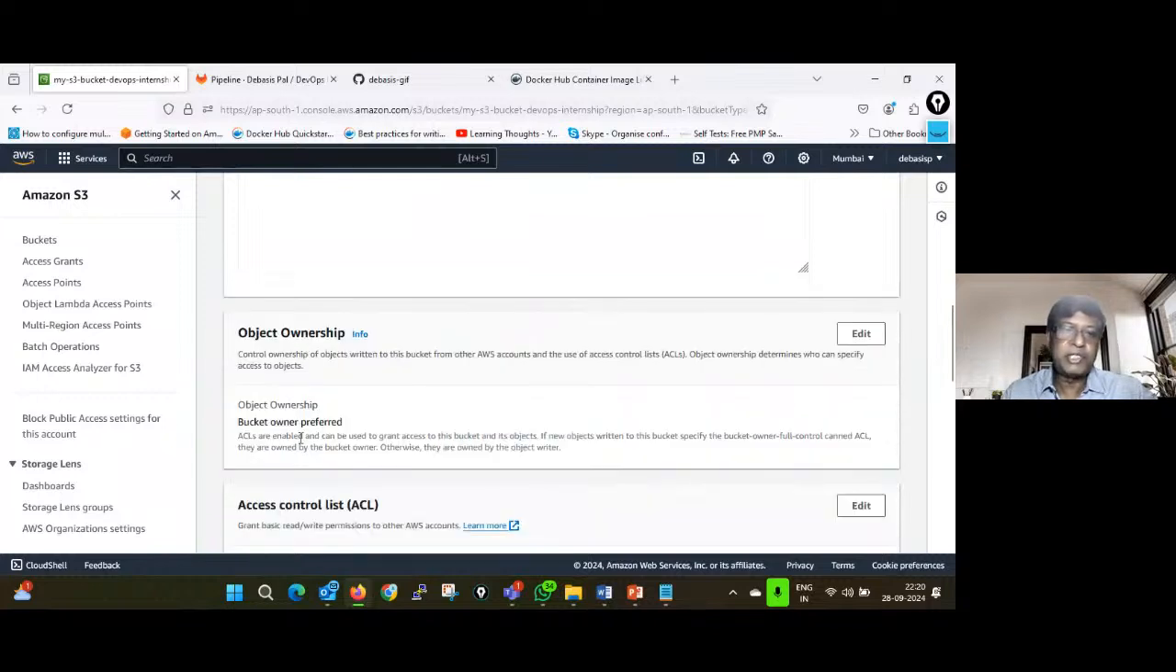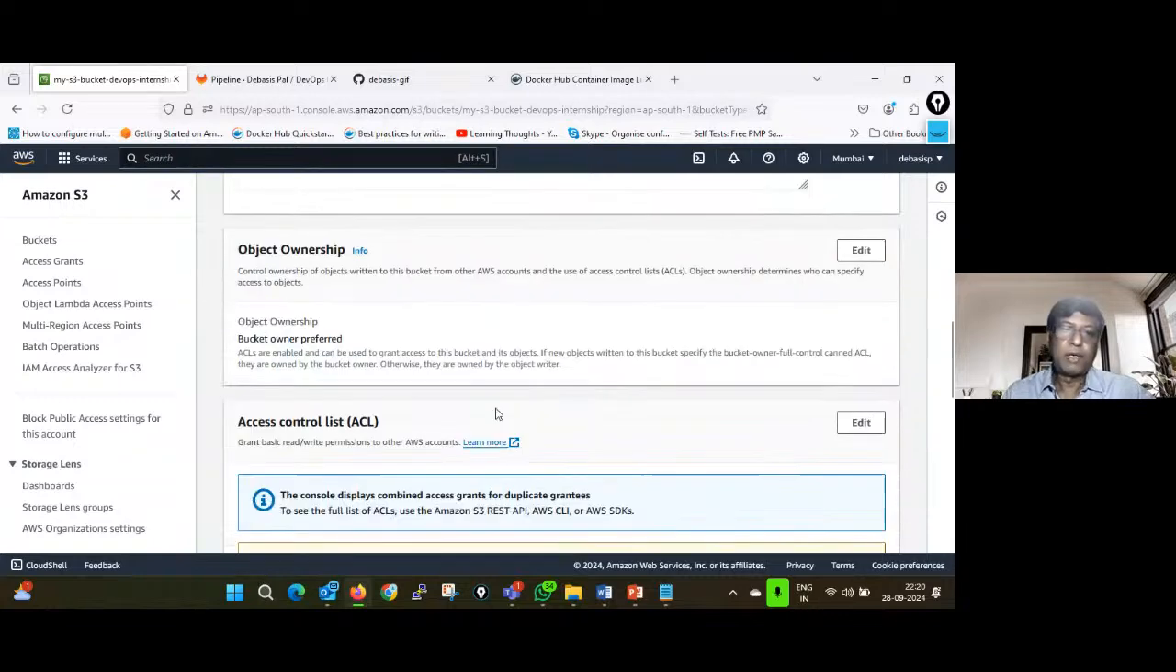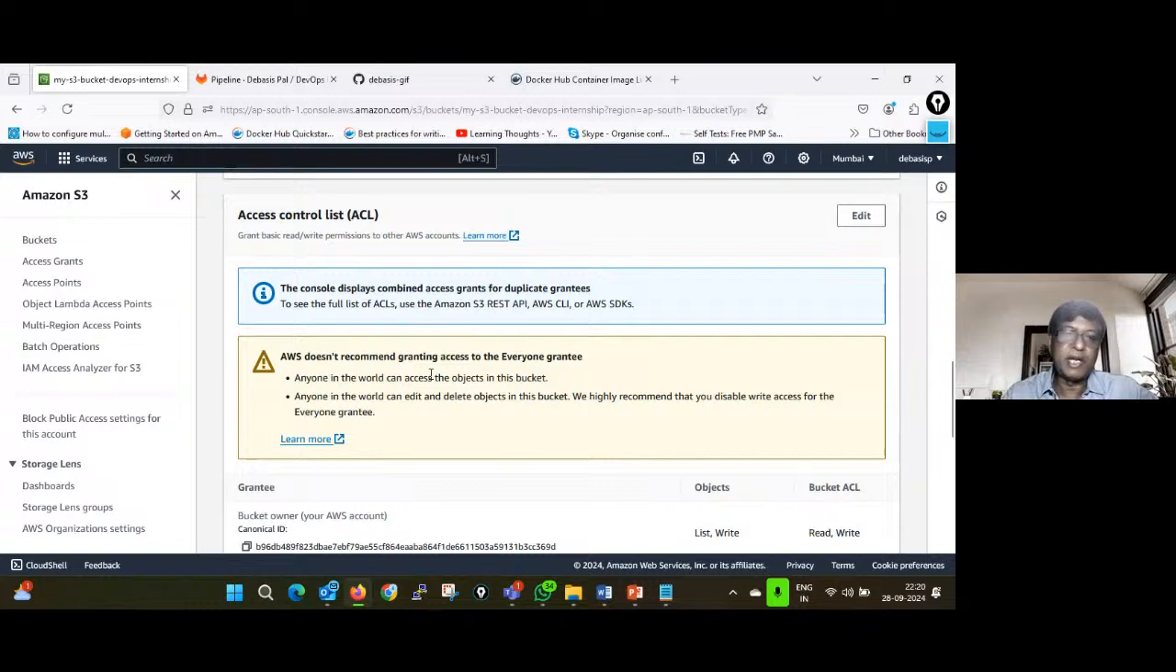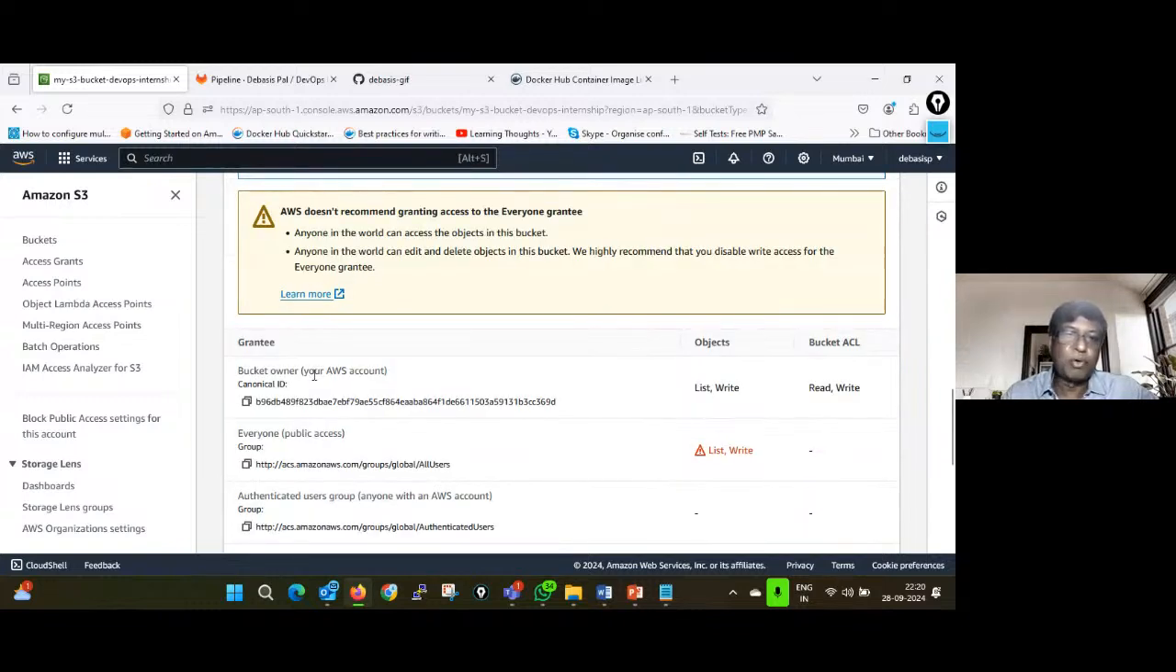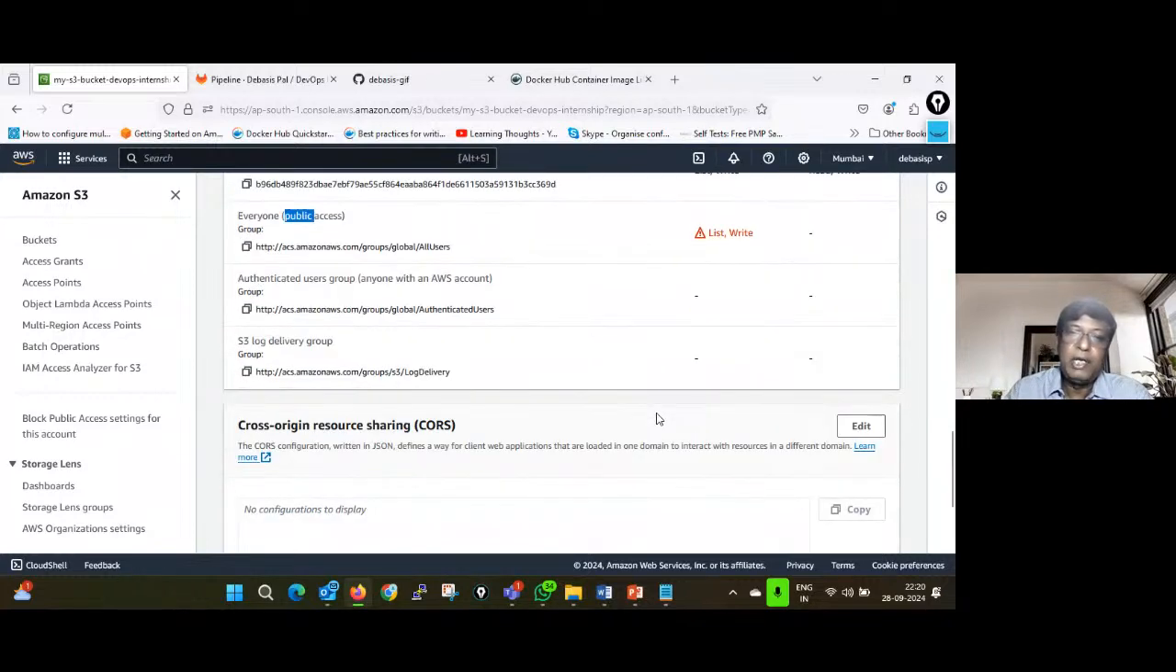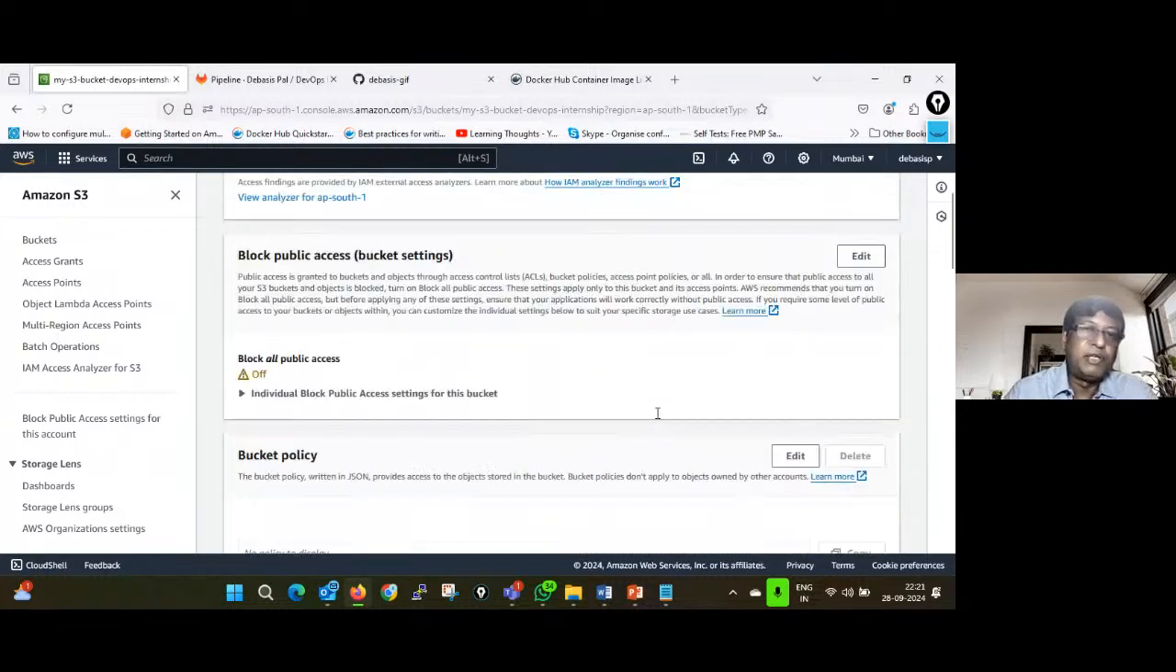The object ownership, did you not change it to bucket owner preferred? Yes. And what about the access control list? You also have changed that. This is for the owner, or the owner will always have a list, write or a read write permission on the bucket. But now you see everyone, public access is enabled, and the public can also from outside read and write. But it is of course with a warning sign because it is a security violation. But whatever you see, you are doing everything from outside using Terraform and using a pipeline.